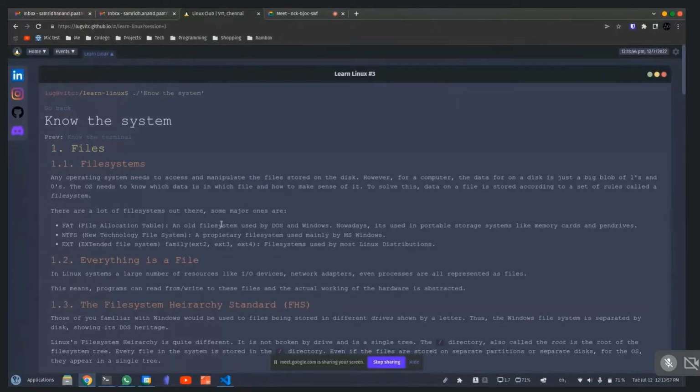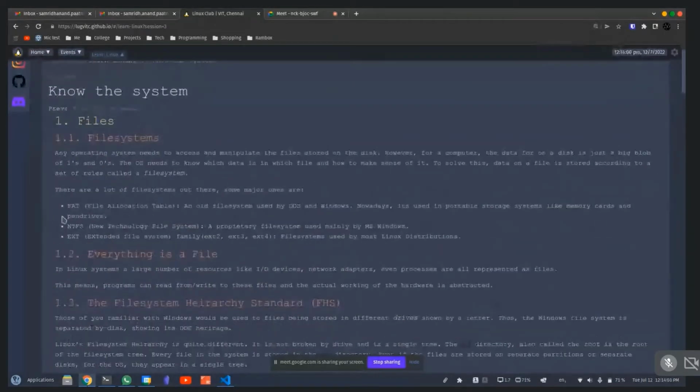And there are a lot of file systems. Some of the most common ones I've listed here. First is FAT, which is the simplest. It stands for File Allocation Table, and earlier it was used by DOS and older versions of Windows. Nowadays, because of its simplicity, it's mostly used by portable storage: memory cards, pen drives, and everything like that will use FAT.